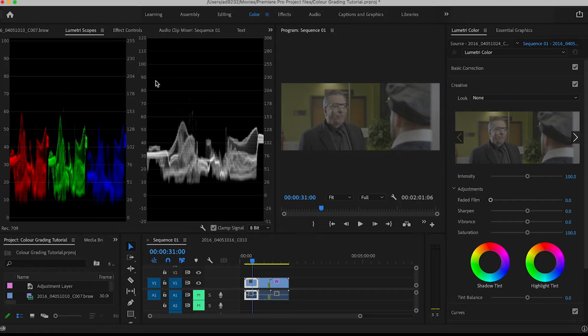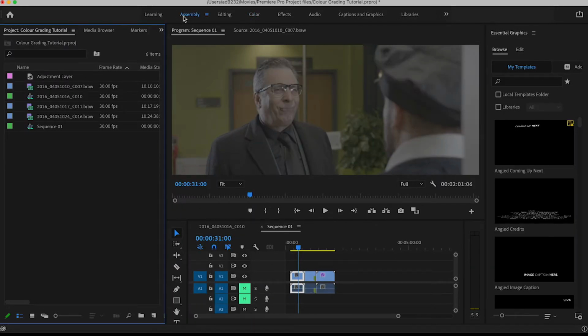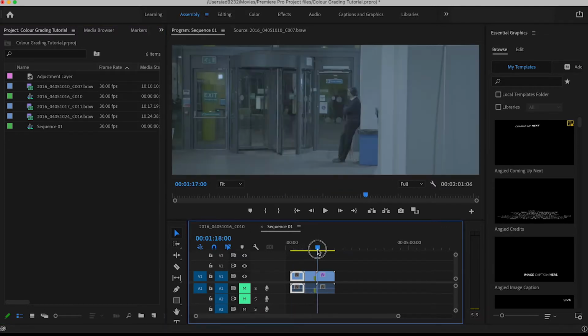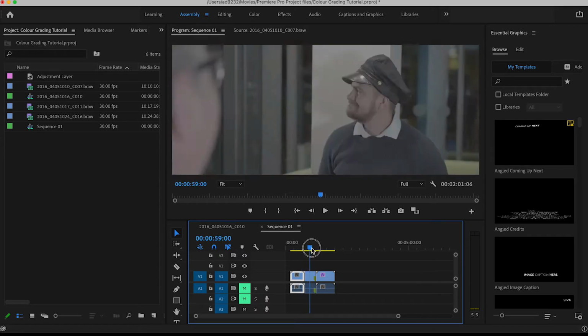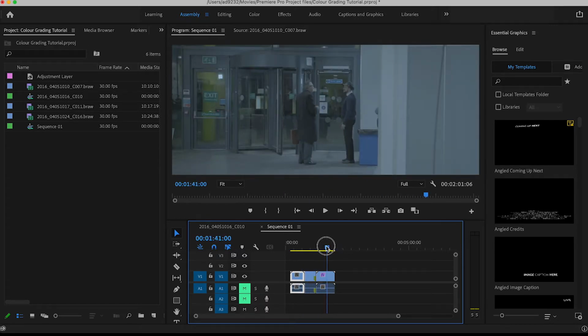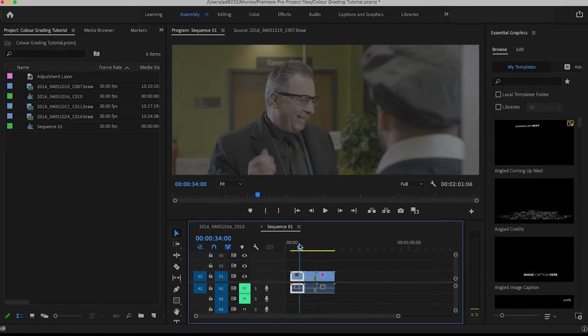So first of all, let's start by having a look at how we can color correct some of our footage. I've got this footage open in my timeline here. I'm in the assembly edit at the moment, so I've got some footage in a timeline. It's filmed flat at the moment, as we can see. And the final clip, the white balance is a little bit off in it. So I'm going to color correct this now. The first thing I need to do is go to color.